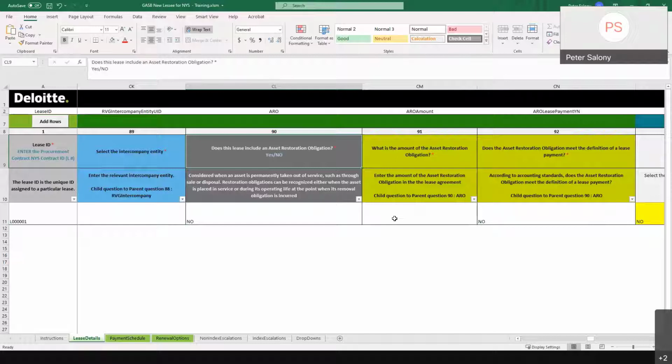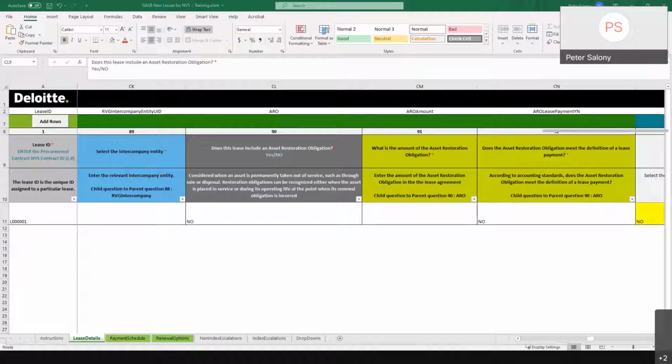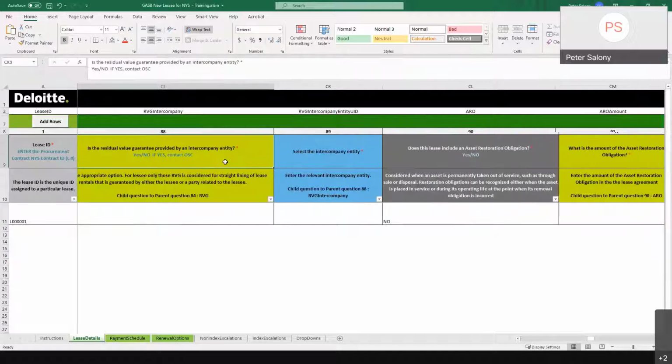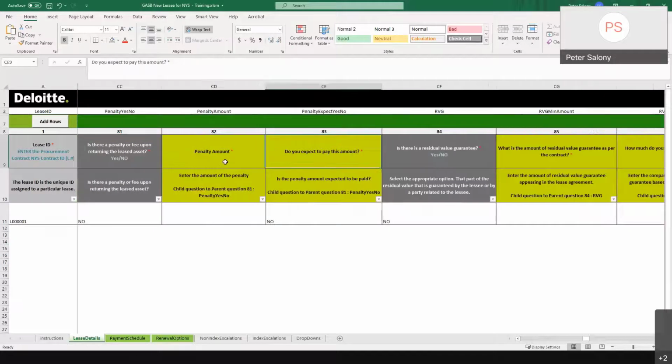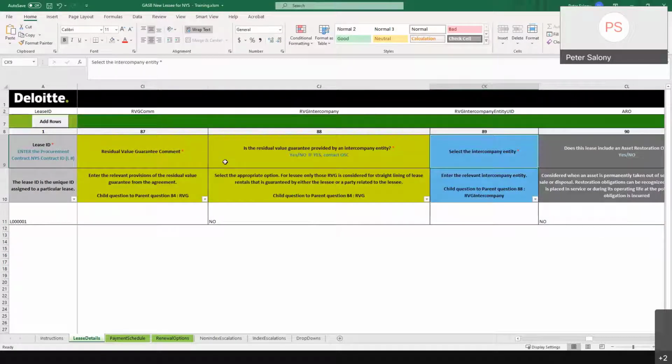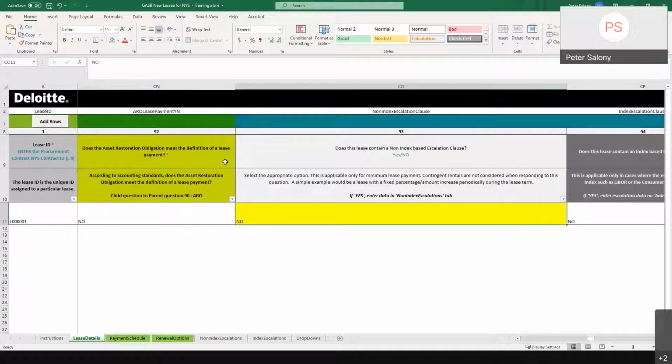Does this lease include an asset restoration obligation? And an asset restoration, some of these things, give us a call and we can walk you through if you know what an asset restoration obligation is, or if you don't know what a residual value guarantee is. If you see something in your lease that speaks to it, let us know and we can walk you through it. But again, if it's not included, no, and no need to answer the following questions.